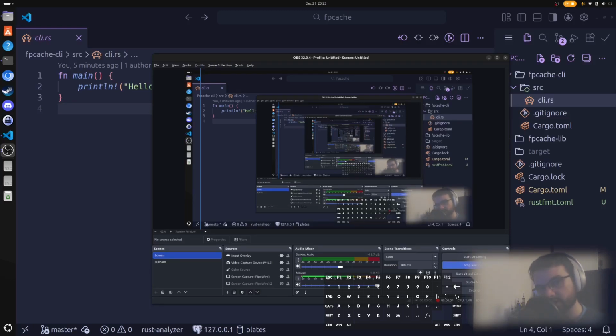Today we'll be working on FPCache. It's a new idea of mine. I want to make it a little series in which we'll create a small, simple tool and get it shipped to cargo or crates.io, so you can actually install it for yourself and see how it was made, right?